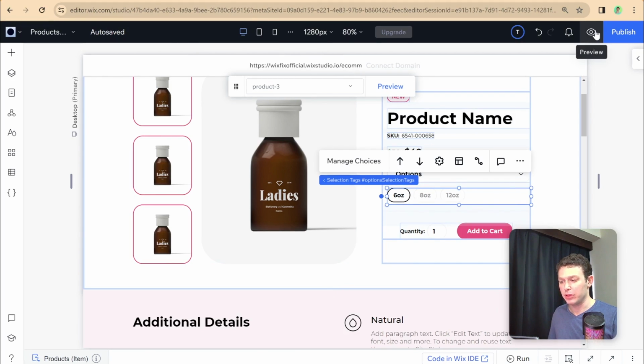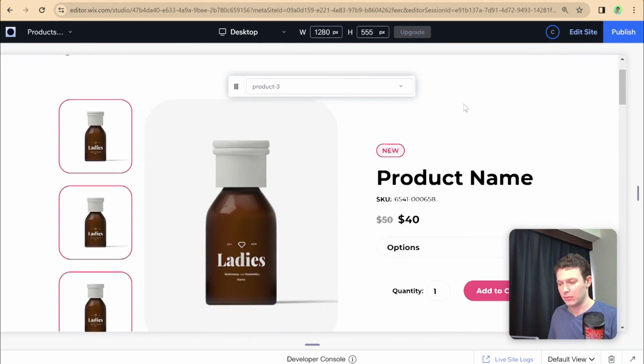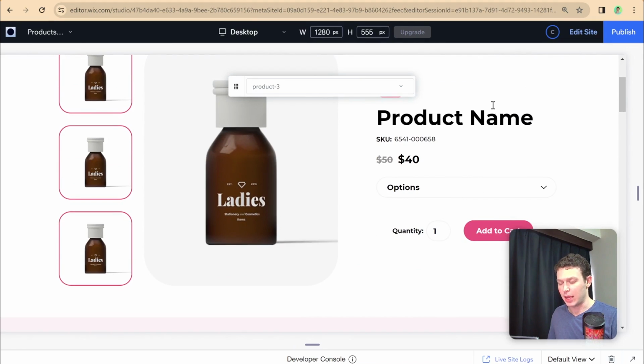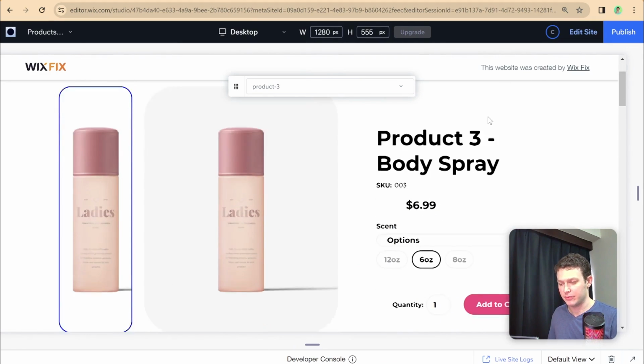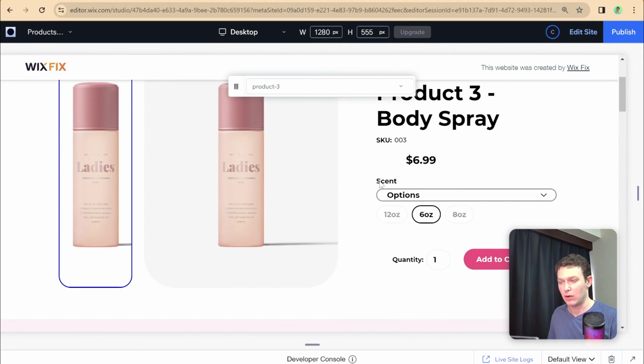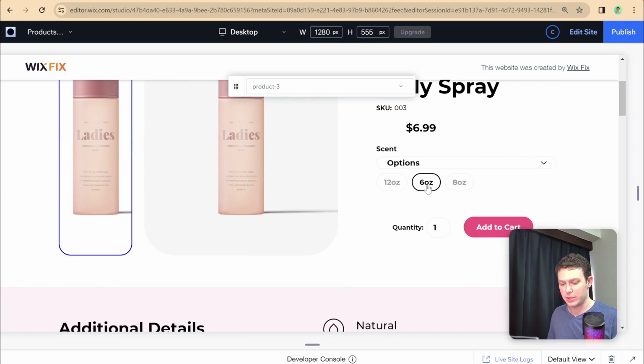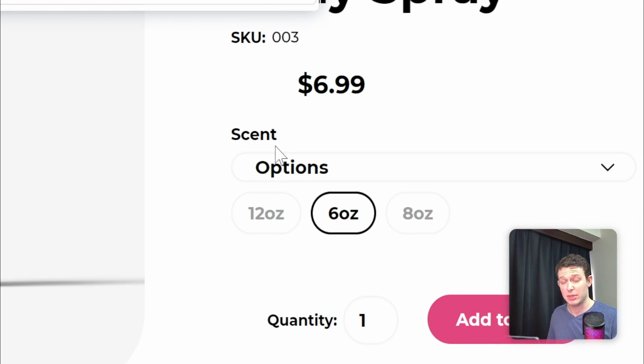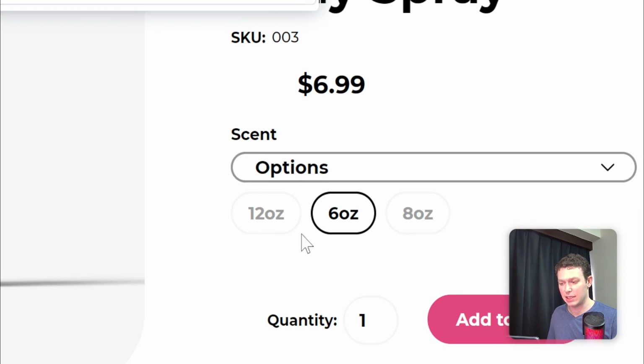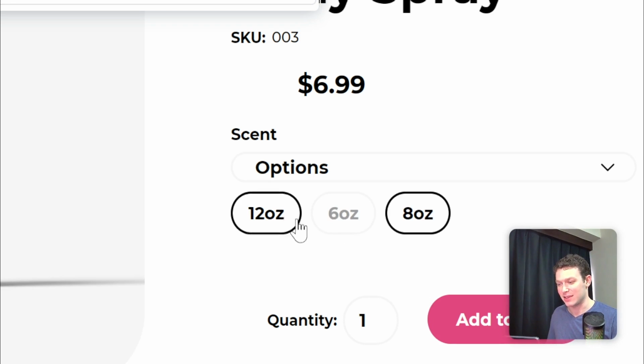And I'm going to head into preview mode. And let's see what happens here for this product. Awesome. So we see here now that only scent can be seen here in the dropdowns, and we still have the scent options. But for the size options, we have these selection tags essentially. Okay, so that's what we see over here.